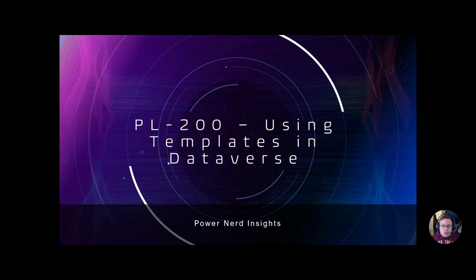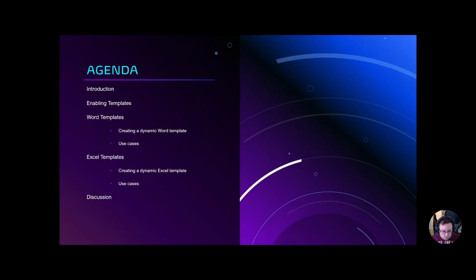So we do have a pretty solid agenda for today. So we have our introduction. Hi, we're here. And then we're going to go into a few things. We're going to cover the two types of templates that we have available to us in the template generation, and those are Word templates and Excel templates. But the very first thing we need to cover is how we enable the capability for templates to be used within our environments, because it is environment specific. Once we've done that and we start to dig into the templates, for each of the template types, we'll cover how we create that template and what the common use cases are for those. We'll then go into our discussion session where everybody's welcome to ask questions.